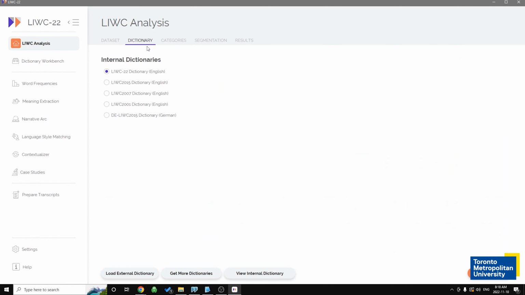So we're going to stick with the LIWC 22 dictionary, but there are a couple, as you can see here, other dictionaries that are built in. If you were doing analysis using the previous LIWC 2015 dictionary and you want to stick with that, you can switch. And then that has several of the older ones as well.